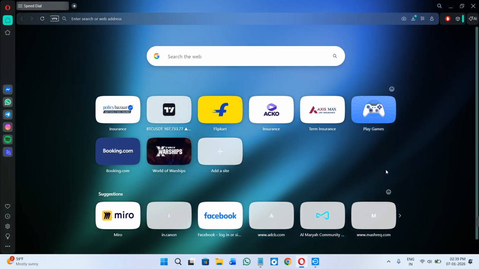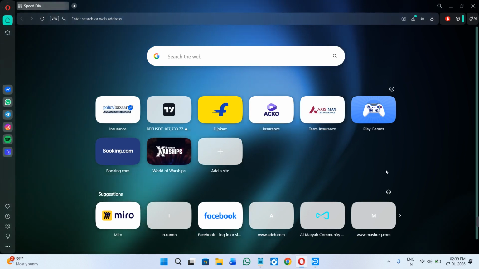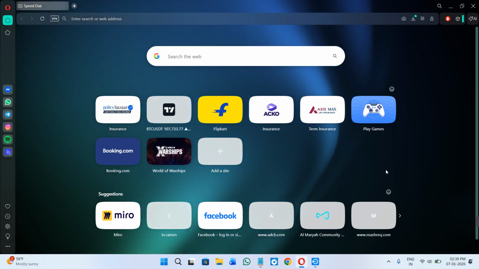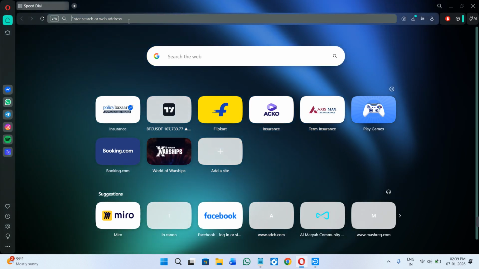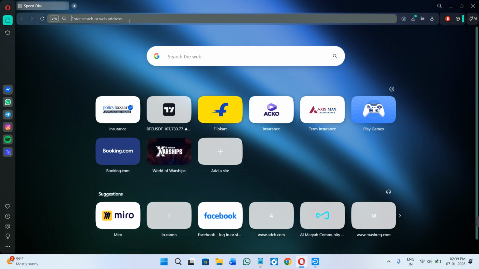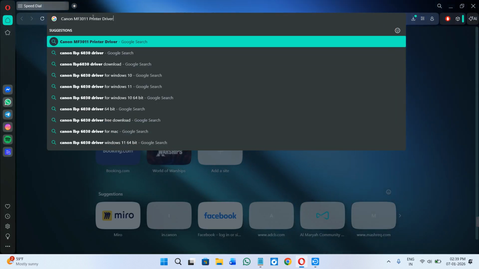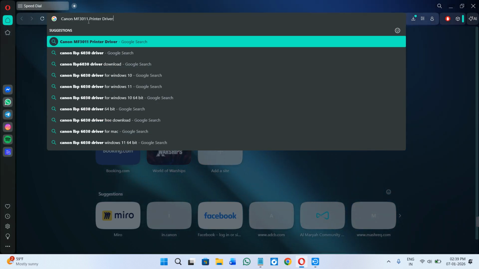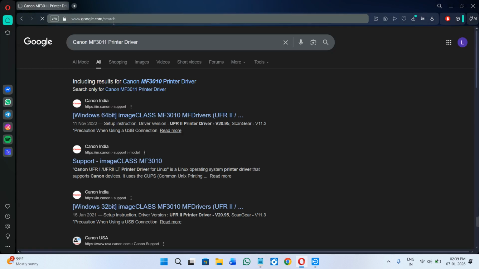In today's video, I will show you how to install Canon MF3011 printer driver in Windows 11 in 2026. For that, you just have to open any of your web browsers on your PC or in your laptop. Here in your web browser, use the search bar and search for Canon MF3011 printer driver. Now, when you search for it, you just have to hit enter.